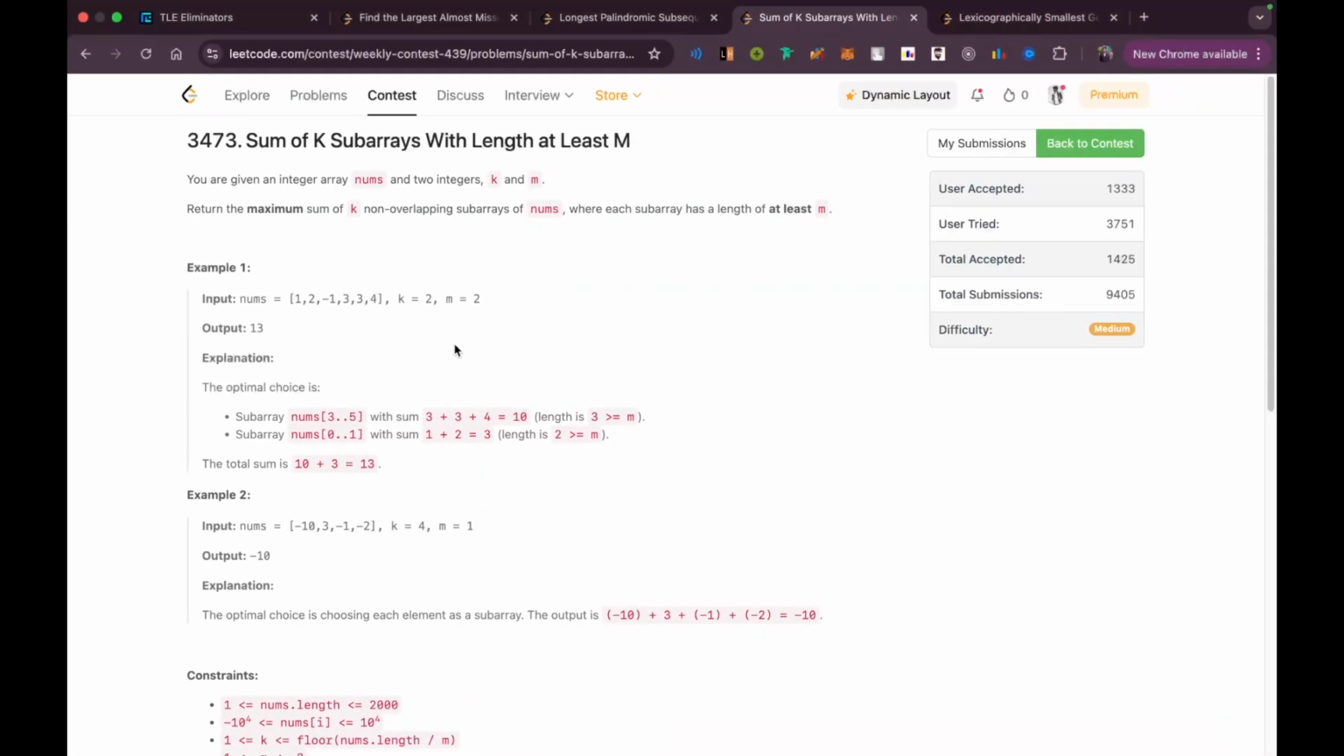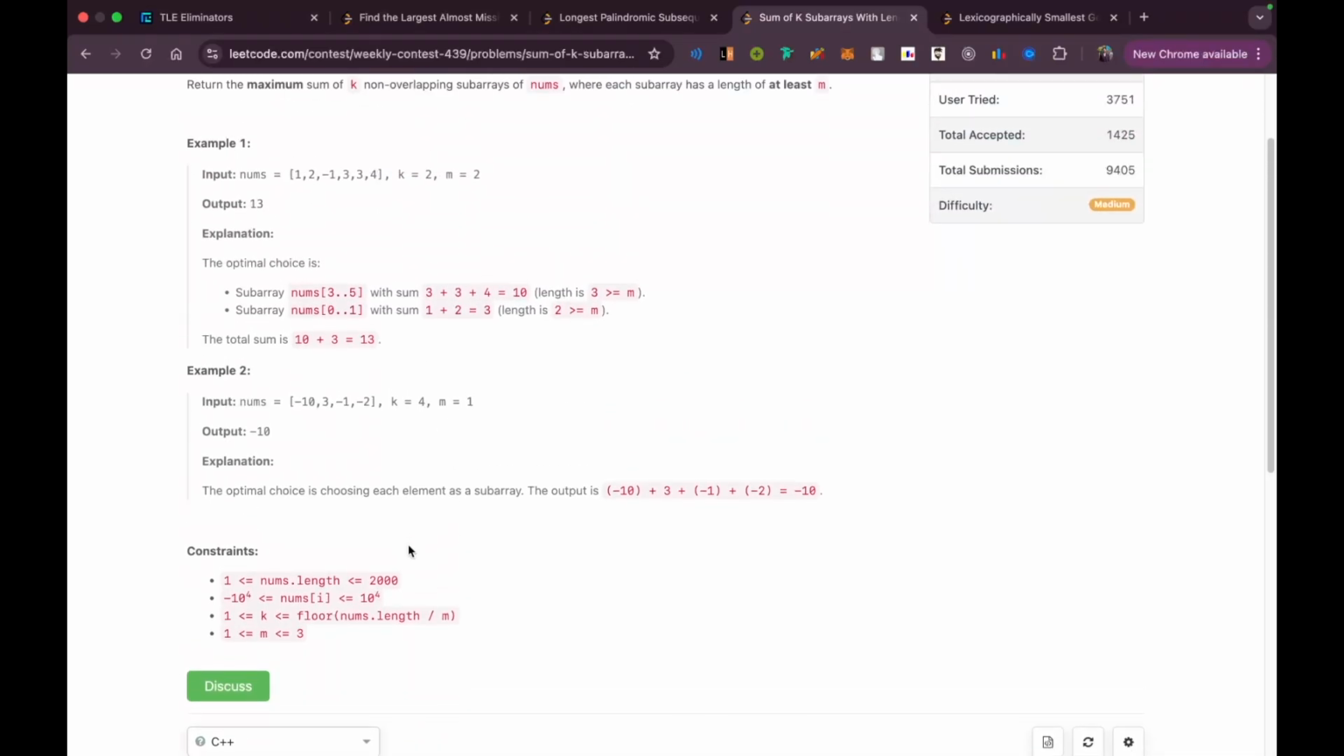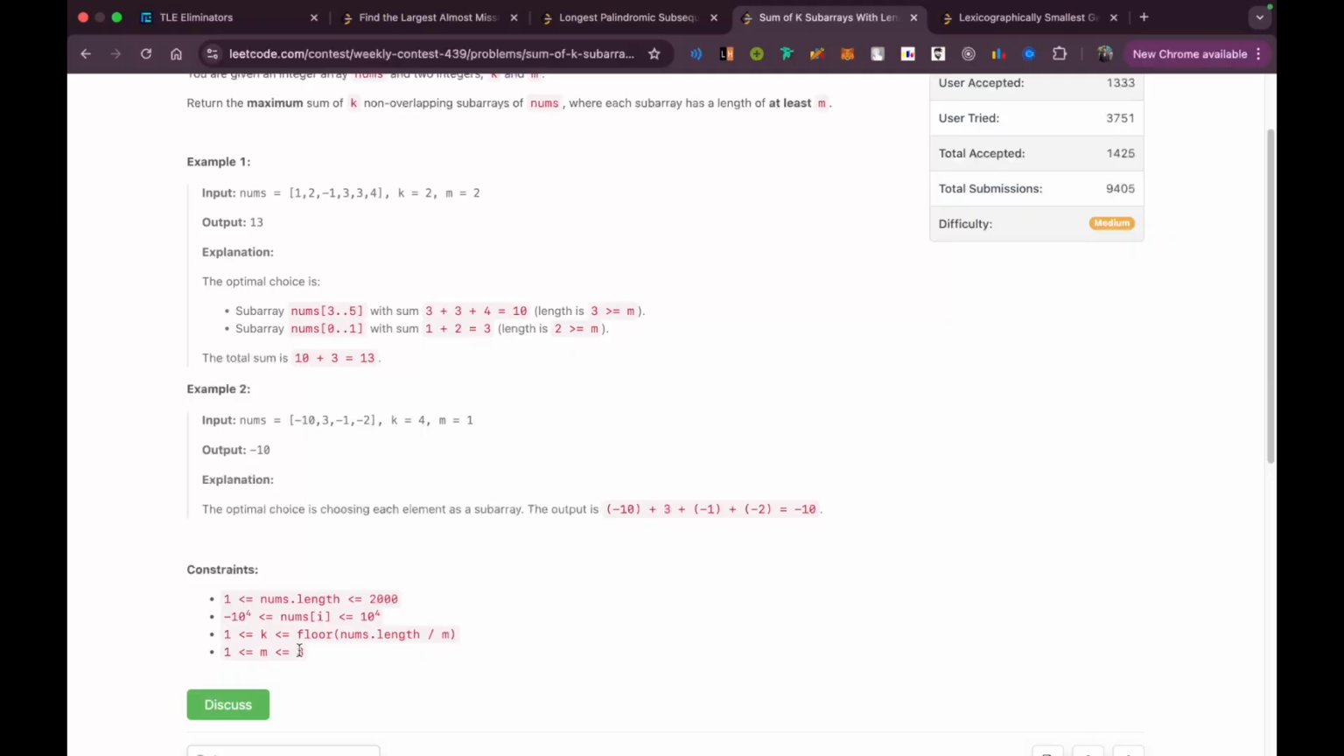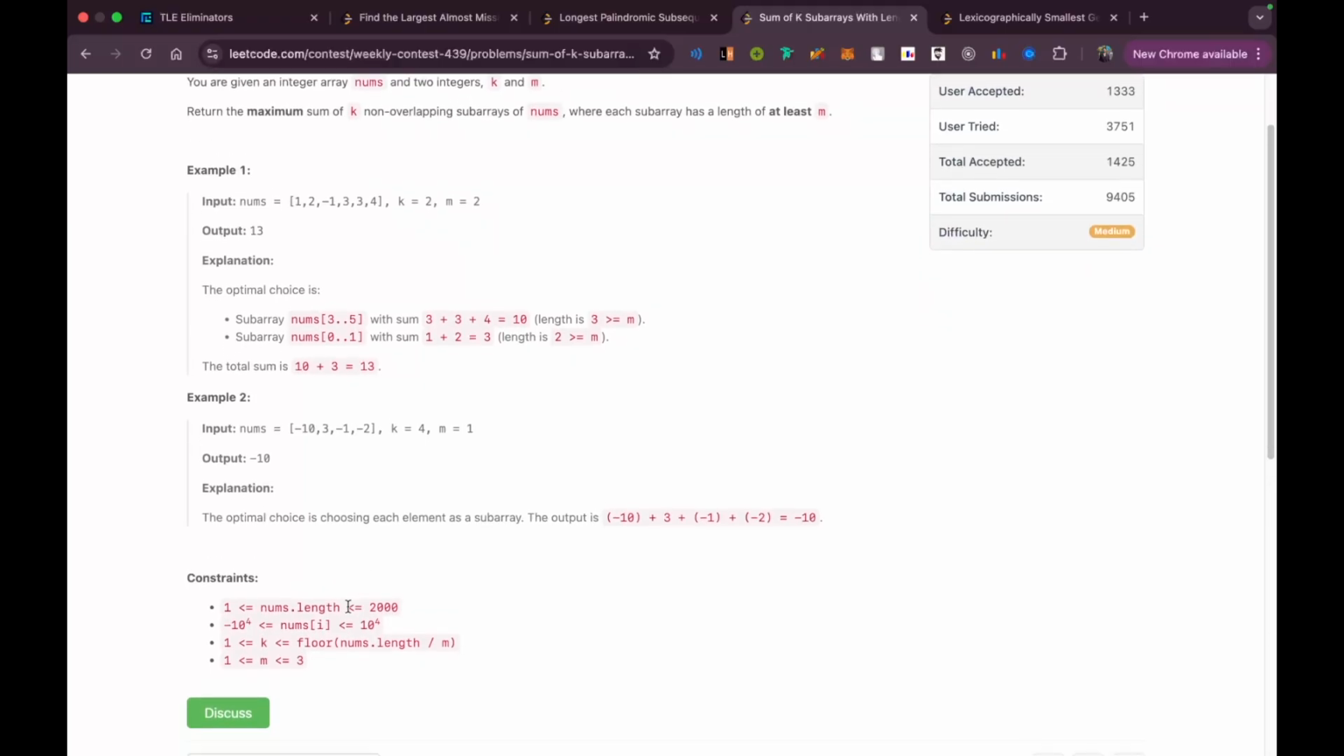So the first intuition builds up from time complexity. Let's look at n and k and everything else. M is very small. It's like 1 to 3. So I'm not talking about m right now. But if you look at nums and k, basically both are given in 10 power 3 order. This is like 2000. And k is roughly, let's say m is 1 in this case. For example, if m is 1, then k becomes 2000 also. Floor of nums.length by m. So this is 2000 again. So that's like a 10 power 3 order.